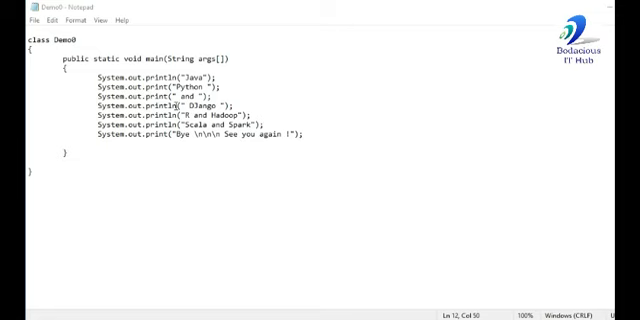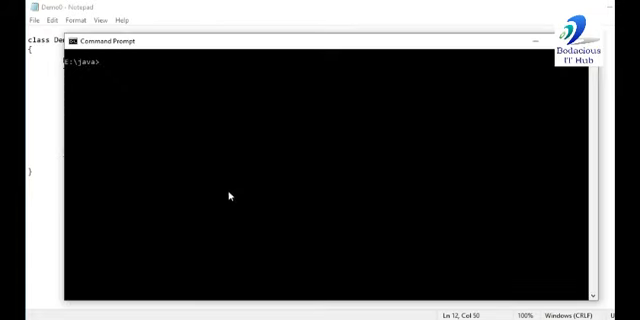And after printing Django, it will change the line and it will display R and Hadoop in the next line. Then it will display Scala and Spark in the next line. Then it will display bye, and we are using \n new line character 3 times. So it will change the line 3 times, then it will display see you again. Now we compile and run this program. So I am going to compile this program. Now I am going to run it.